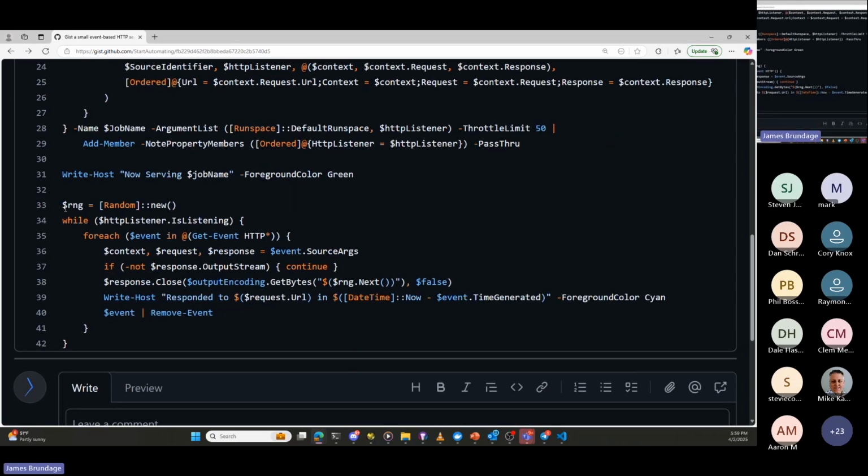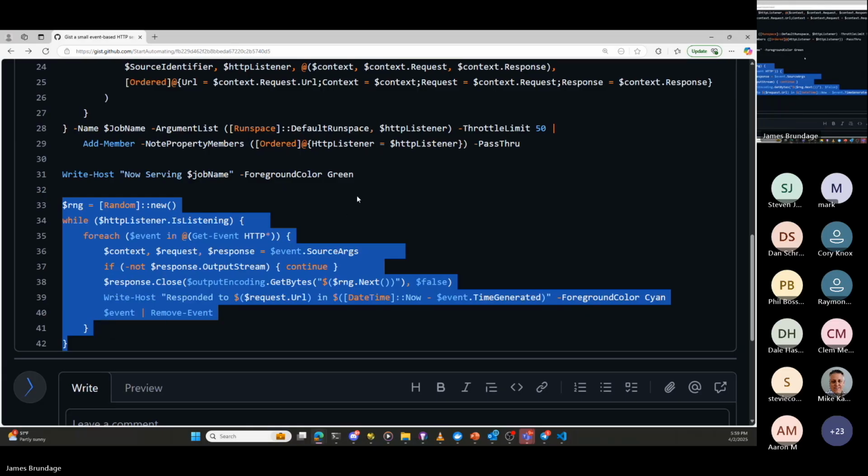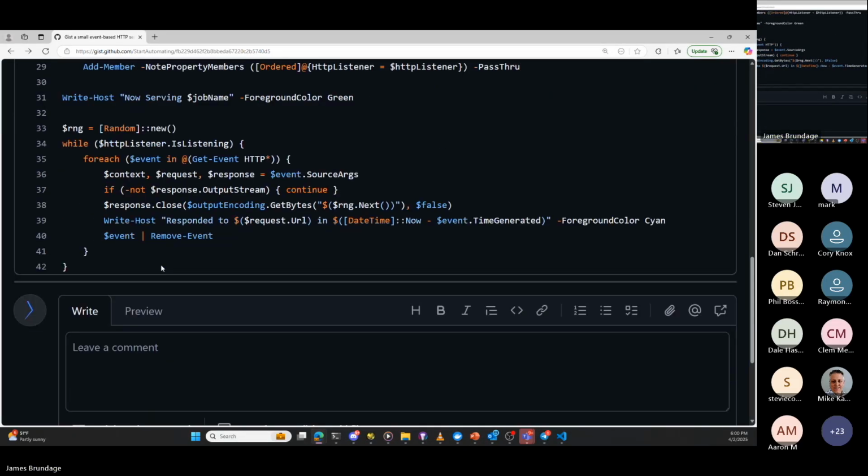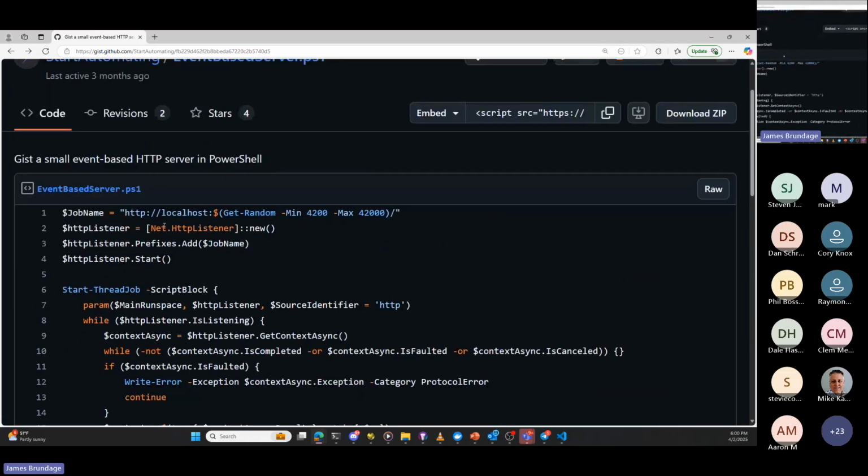For serving content, we can just go ahead and create a random number generator. While it's listening, go get any of the events, pick out the context request and response. And in this case, we actually only need to care about the response, but I'm also going to care about this for logging. And I'm going to say, hey, I want to get the next random number, and I want to close out this response with these bytes. And I don't want to wait, I just want to do it now. And then I remove the event. And 42 magical lines later, we have a web server.